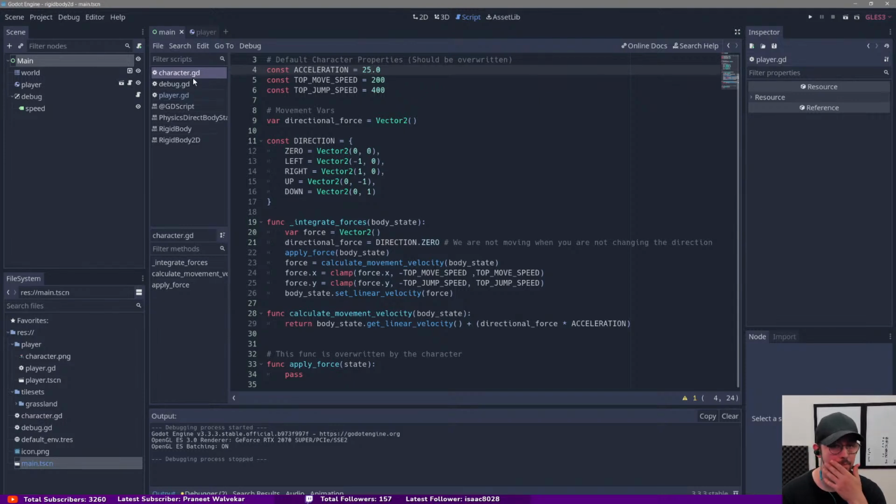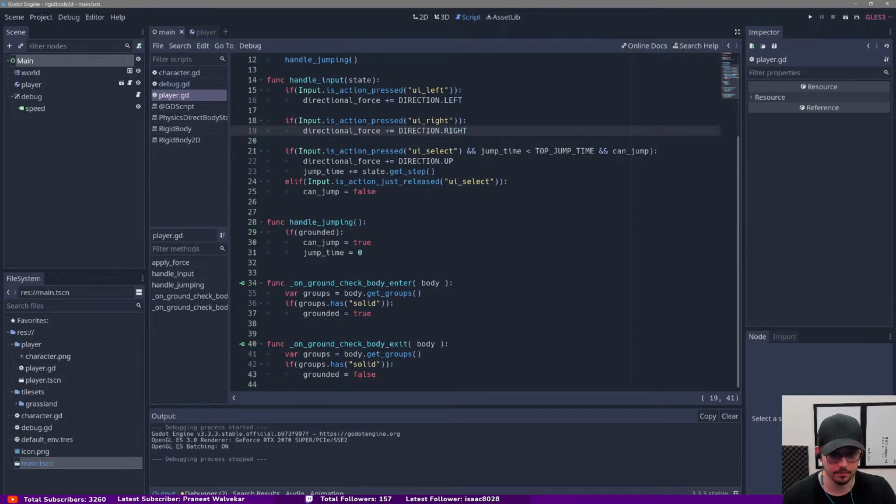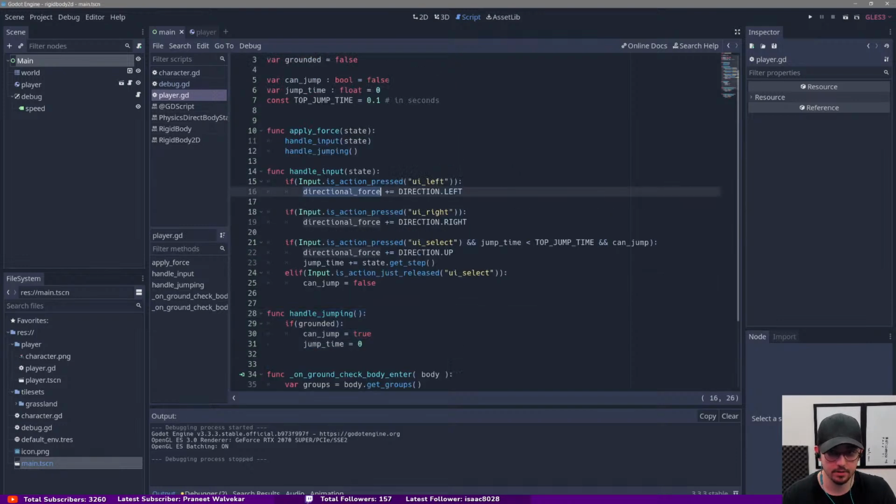Let's see. But acceleration, what is acceleration? It shouldn't affect when you hit something. I mean, of course, it should stop you if there is a wall, but I don't know. This is a pickle for sure. On ground check body enter. This is fine. We don't need to change this. We don't need to change that. Directional force is fine. It's the way we use it that we need to change. I don't need to change anything in the player, I think. Yeah, the player is safe.